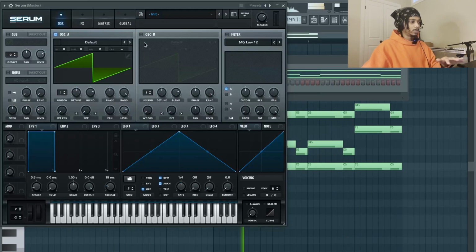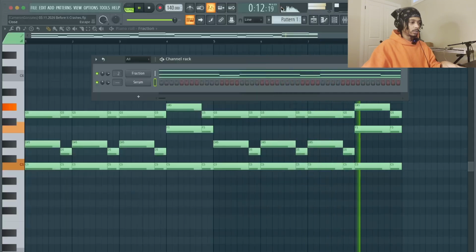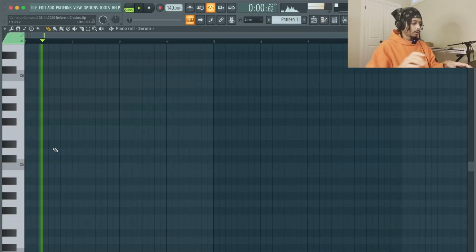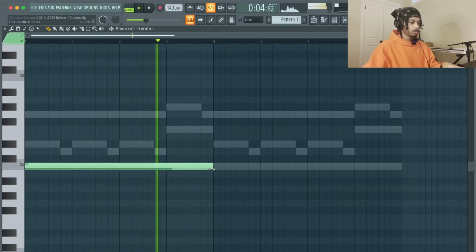I like to immediately just get a bass set of chords, some bass going under it just to get the vibe. Option V if you want ghost notes. I'm on Mac too.